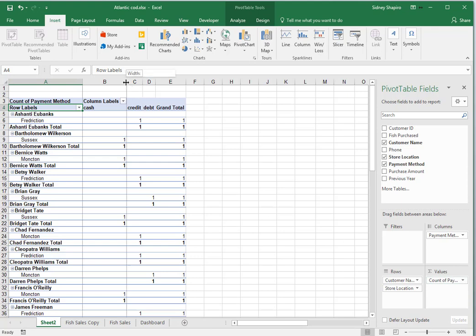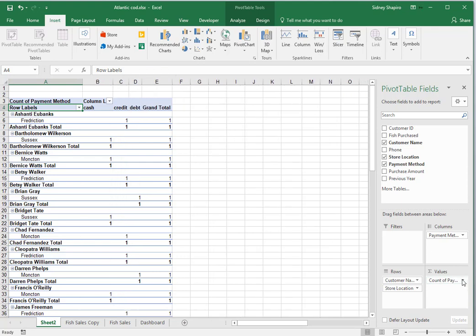The other thing I want to tell you is if you look over here, it says count of payment method. Basically, how many times was credit used and how many times was cash or debit, etc. And that's what these numbers mean. Now, because in our case, each person only made one payment using one method, they're all just going to be ones, but theoretically, it could be a bunch of numbers and then total them up here at the side.